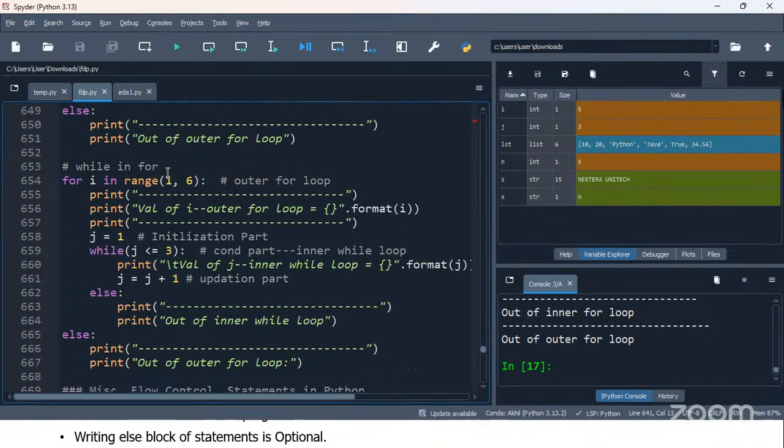Now, let me try using while in for. Can I use a while loop inside a for loop? Yes, any combination is accepted. You can use any combination. Okay, so what am I doing here? Again, it is the same, but instead of a for loop, I'm using a while loop here.